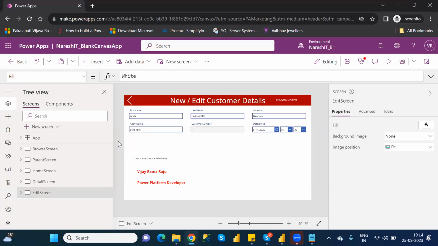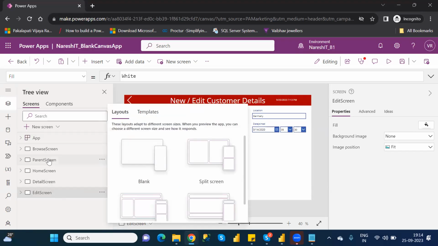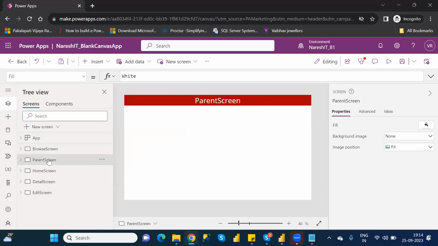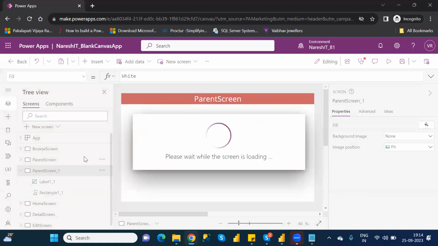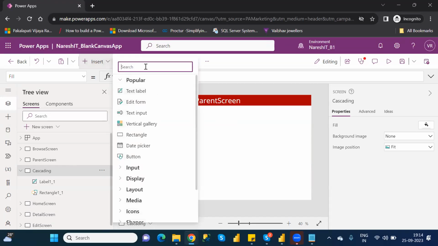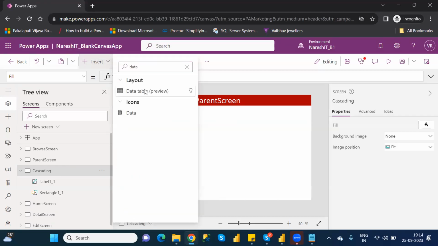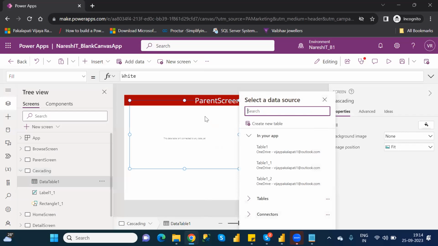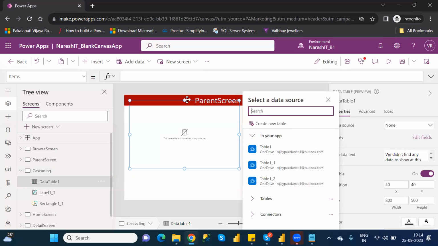See here. Suppose, for example, I'm taking a blank screen of the parent screen. I'm taking a duplicate of the screen, and here I'm naming it cascading. In this one, first of all, I need to take the data table and load the data.